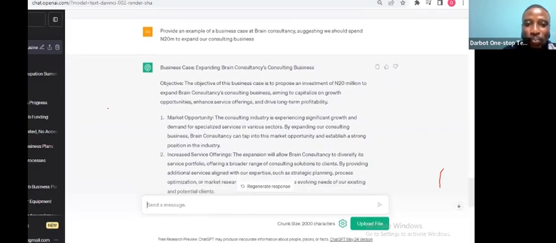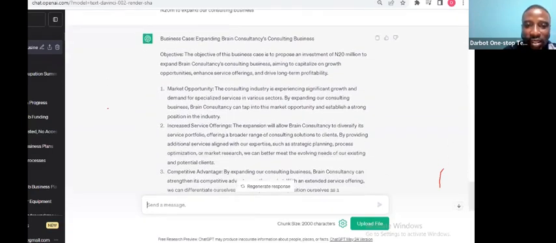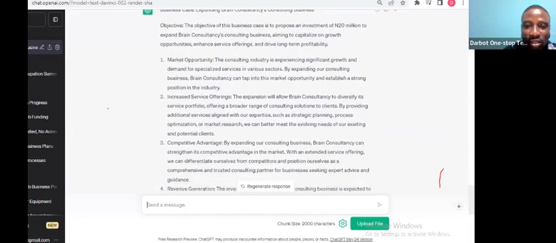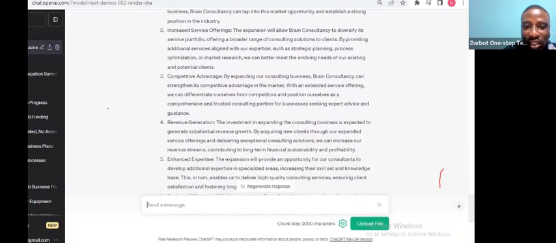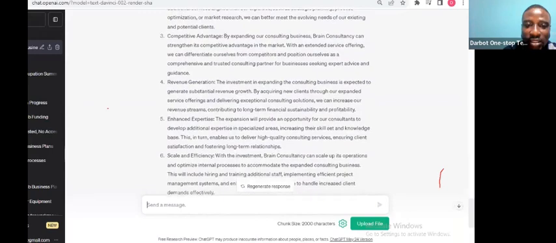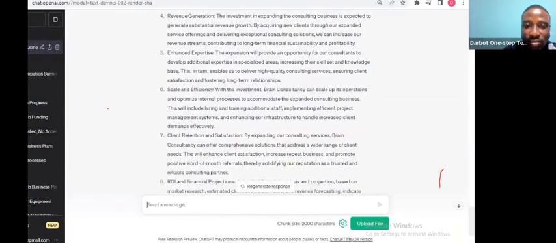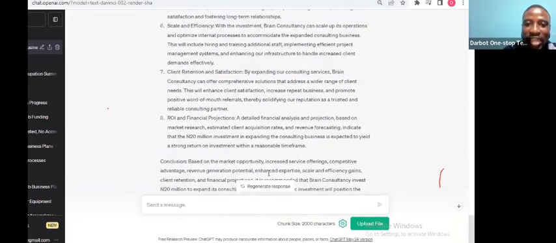It has further broken it down: market opportunity, increased service offerings, competitive advantage, revenue generation, enhanced expertise, scale, and efficiency. Then it says ROI and financial projections, a detailed financial analysis and projection based on market research, estimated client acquisition, and so on, that the 20 million investment is expected to yield a strong return within a reasonable time.